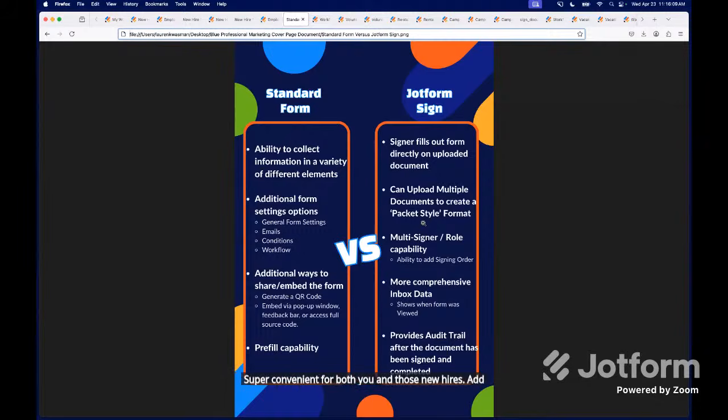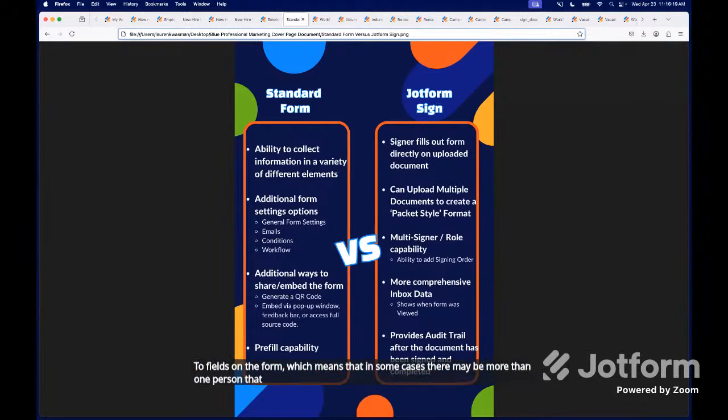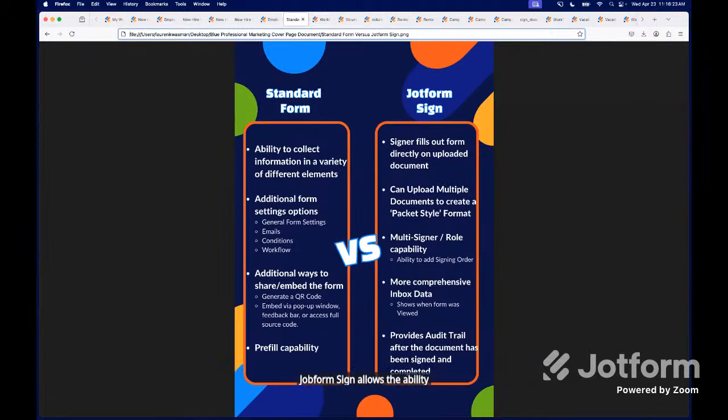Additionally, Jotform Sign has the ability to assign individual roles to fields on the form, which means that in some cases, there may be more than one person that needs to sign off on a document. Jotform Sign allows the ability to assign multiple people to different roles and subsequently different fields on the document for a more collaborative final result.